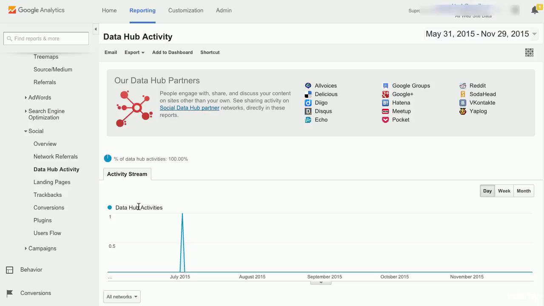So that's it for the network referrals and Data Hub activity reports. You use them to see engagement metrics like page views and sessions, etc., for traffic from the social networks that you participate with. The goal here is to identify which social networks refer you the most traffic and the highest quality traffic. And then you can go in and increase your investment or participation with networks that give you the highest quality traffic.